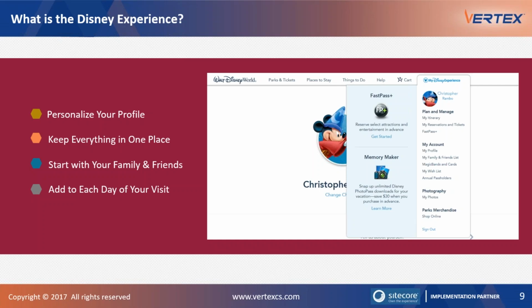Personalizing your profile gives you the ability within the Walt Disney website to keep everything in one place, the ability to add your friends and family to your personalized, customized homepage, the ability to add rides, tickets, fast passes, wristbands, food vouchers, meal plans. It also gives you the ability to keep everything in one place.